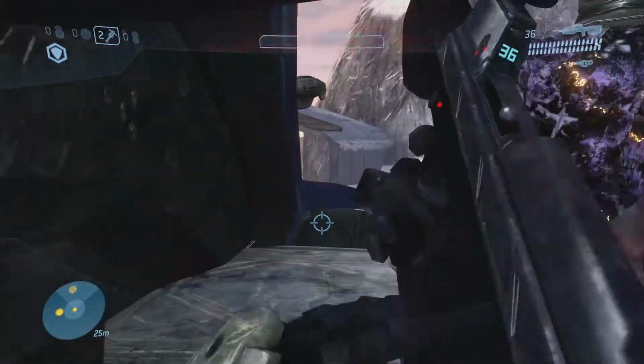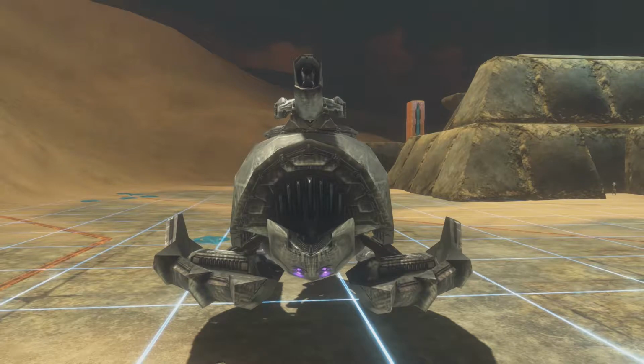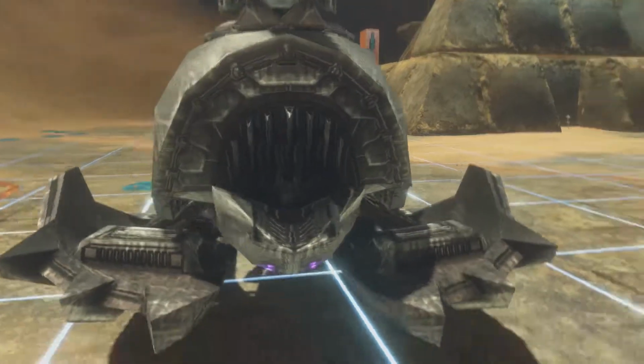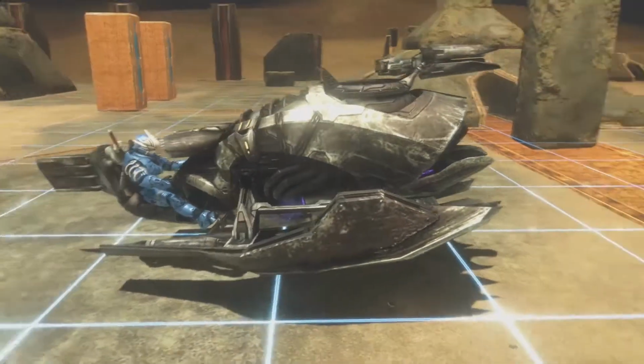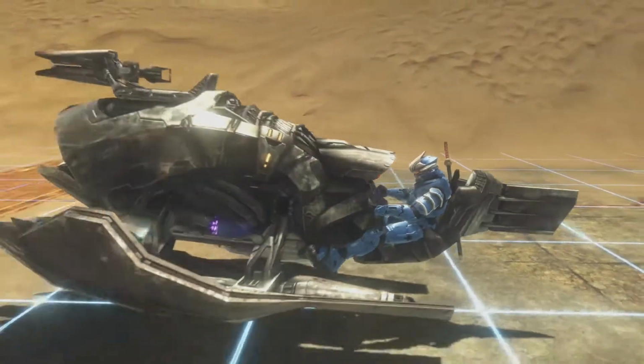In the Prowler's design, you'll see the vehicle come to life with an opening in the front that resembles a mouth filled with teeth, and then on the side of the vehicle you'll see that it actually has gills, and then on the back of it, of course, you have that fin.